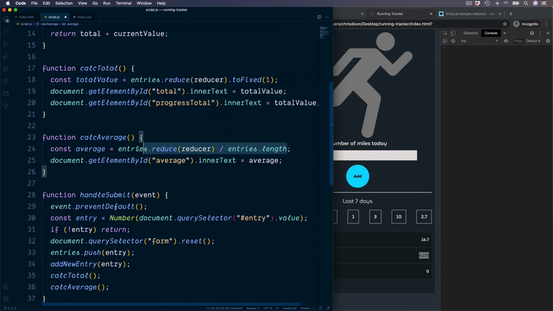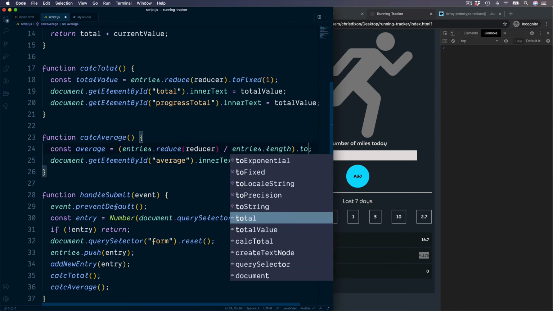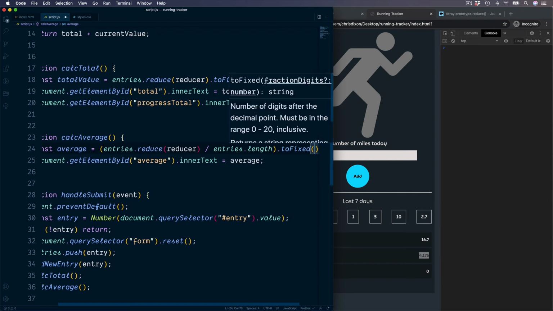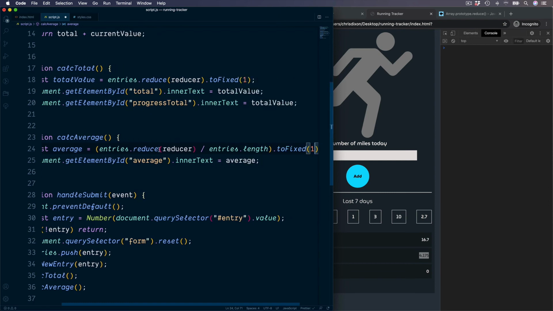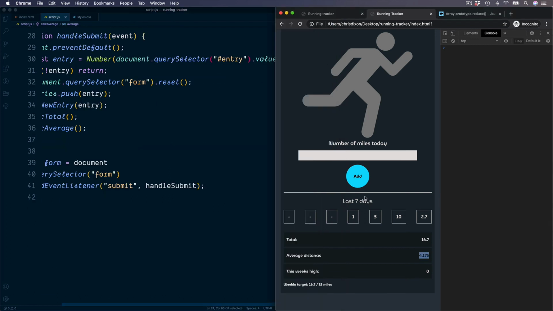Here we need to wrap this inside of our brackets, and then call toFixed on the total. If we didn't wrap this in brackets, toFixed would be called on the entries.length rather than the total sum. Okay, let's test this out. So 1 and 5, giving us the total of 6, which has the value of 6.0 now, the average. Let's add some more values. We can now see our total and average is rounded to one decimal place.